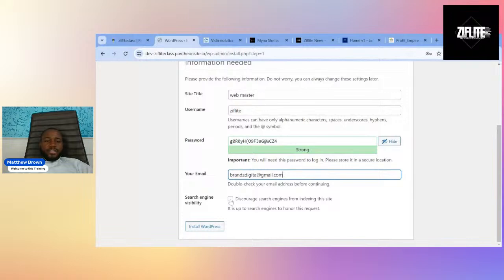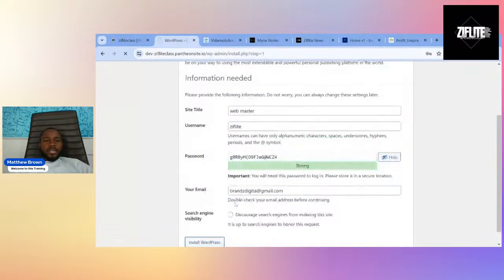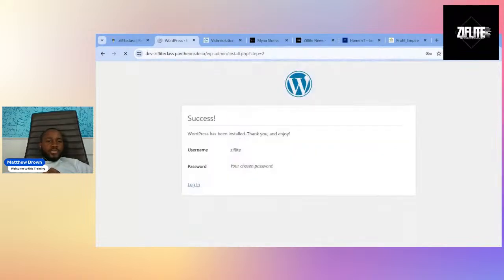Then, search engine visibility, I'll just leave it like that and click on install WordPress. Make sure to remember your username, your email address, and your password you used in this registration process. Now, if your system is like mine, you probably will get this pop up. Just click on save here. Then you want to come here and just click on login.